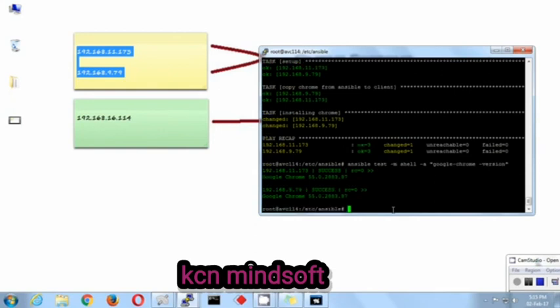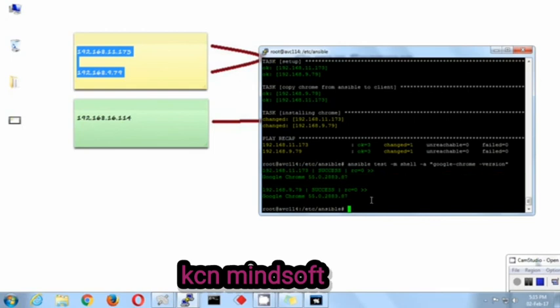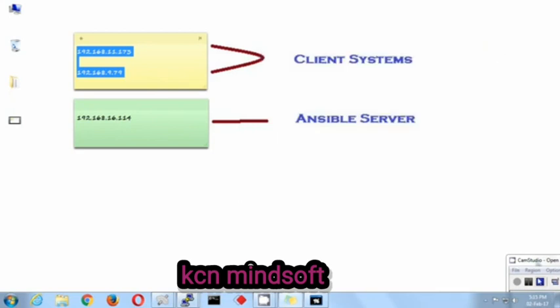You can see that Google Chrome is now updated successfully. Similarly, you can give any command in these inverted commas. That's it. Bye.